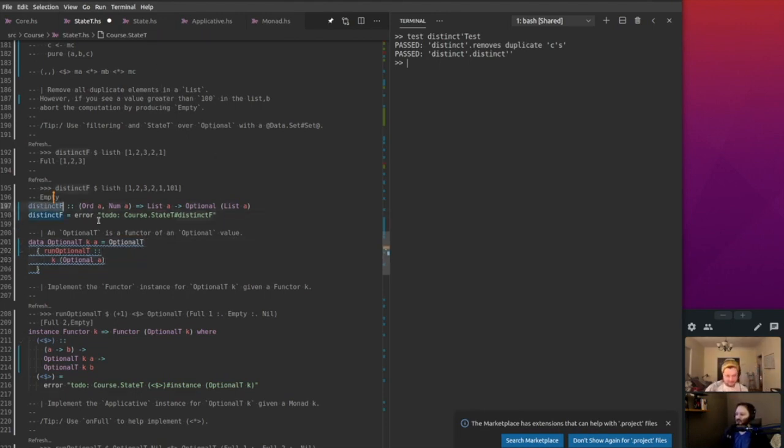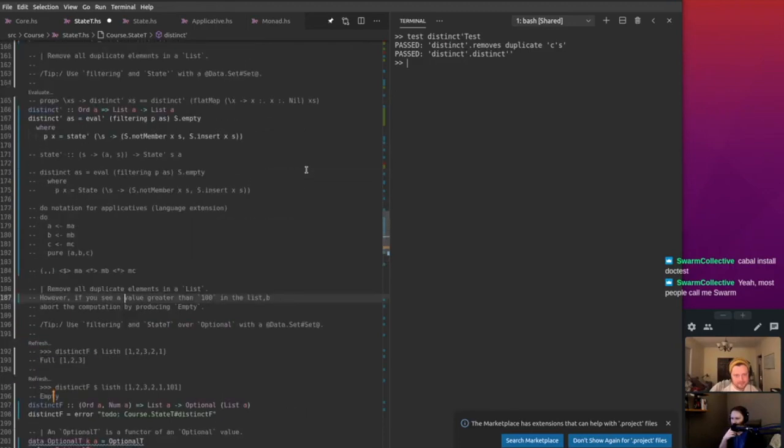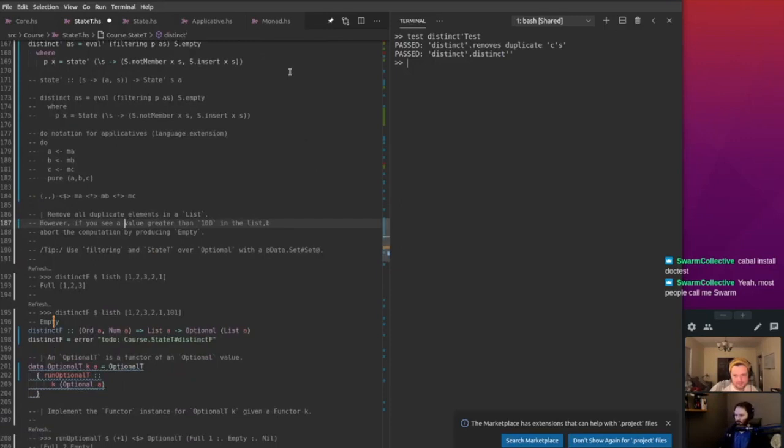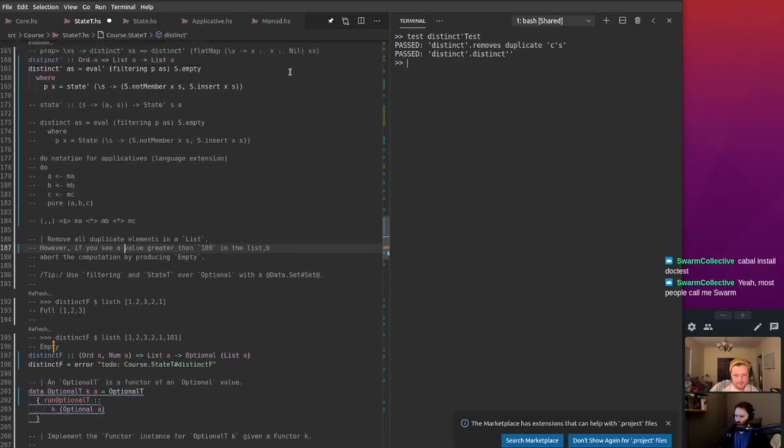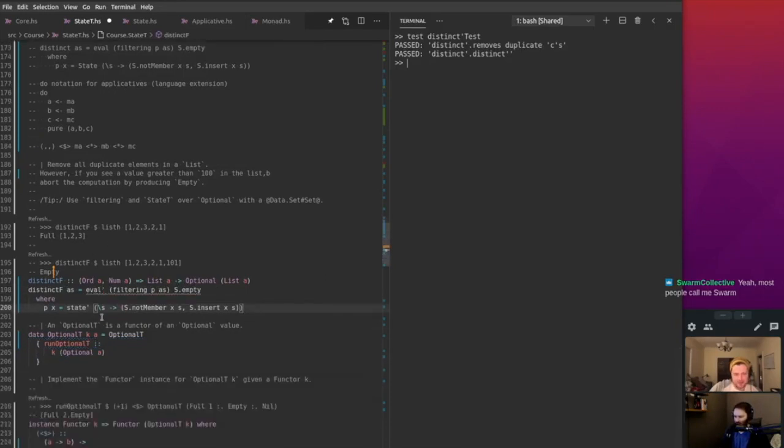distinctF. So we need to have this effectful check if any value is greater than 100, and then abort the computation, return empty. Use filtering StateT. So I'm tempted really to just modify this one again. Is that a bad idea? I think it's fine. Okay, but I shouldn't use eval prime. I should use evalT because we're dealing with StateT. Right, StateT.